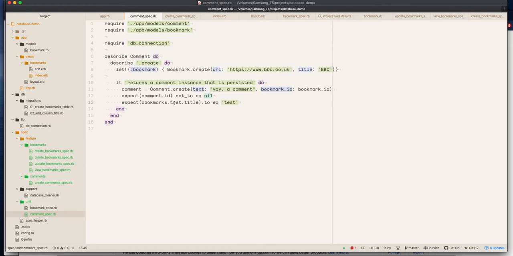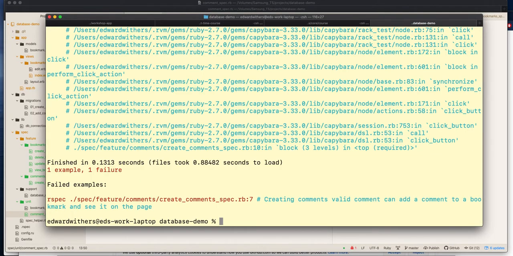I guess I could also do expect comment.text to equal comment. Let's start off there. I might change this later, but I want my create method to return to me an instance of comment, and if it has a non-nil value, we should have persisted it. Okay, so let's run the spec. Bundle exec rspec spec unit, and then comment spec.